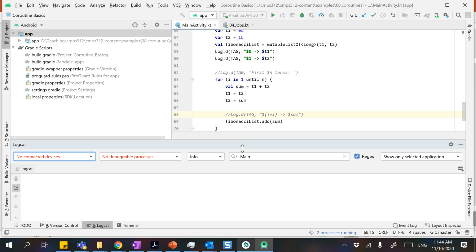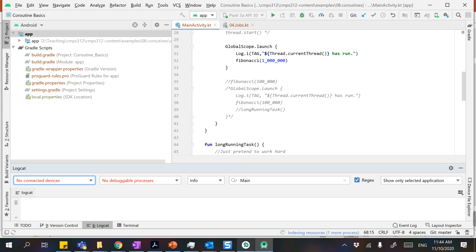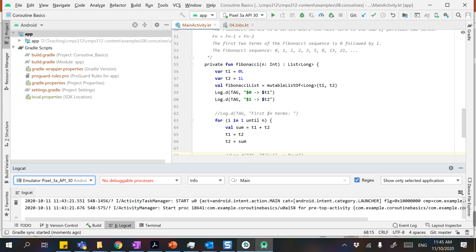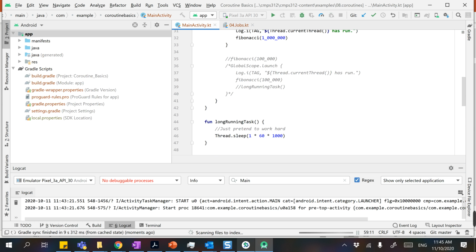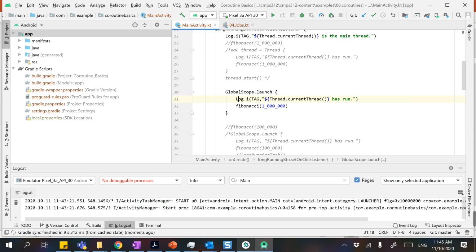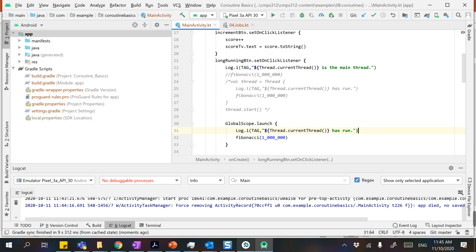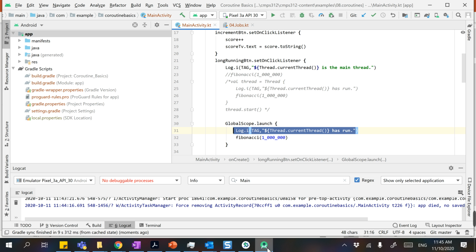Okay, good. All right. So now let me also comment this. So I'll just leave this one and this one. So this will show me the main thread, and this will show me the thread where this coroutine is running. So let me run my app. Here's my app.